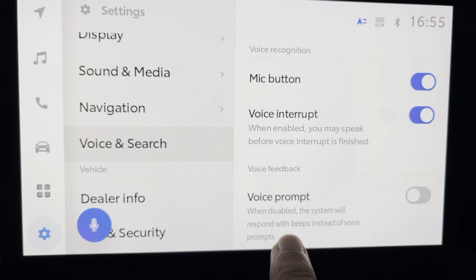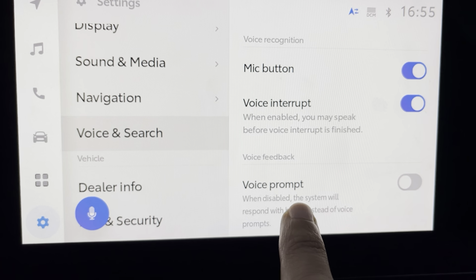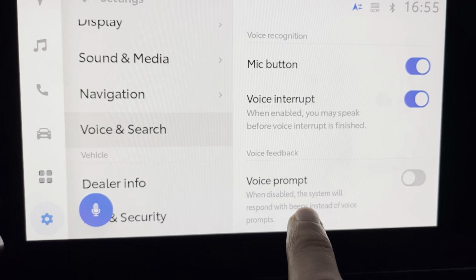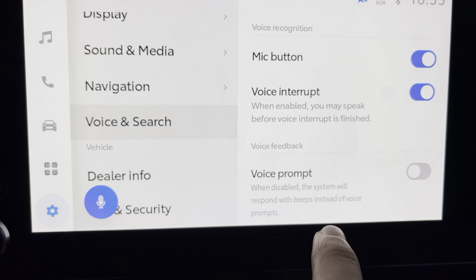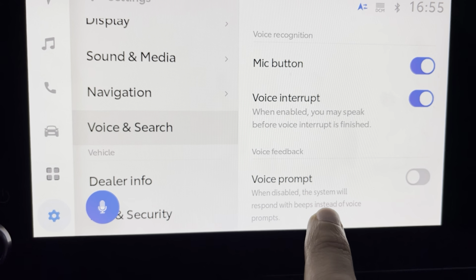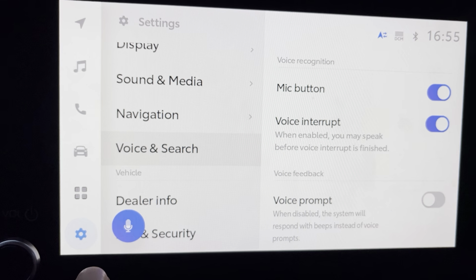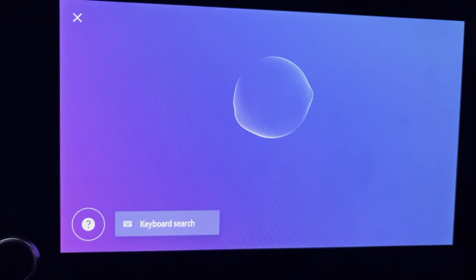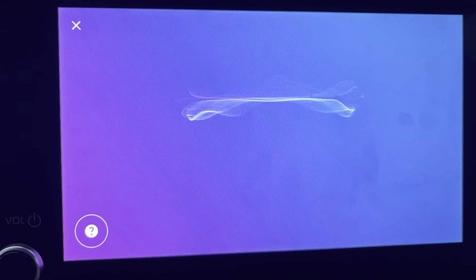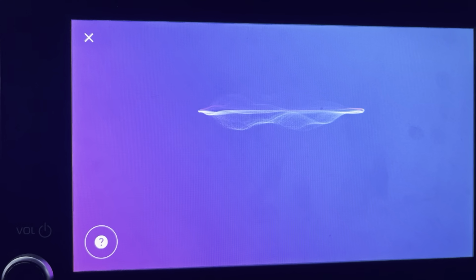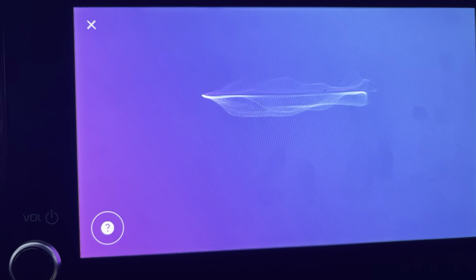Here as well, you're going to find voice prompt. This option is responsible for if you want a feedback when you give a voice command or not. So in order to be able to use voice command, go ahead and click on the mic button, and as you can see, guys, you can give it a voice command.